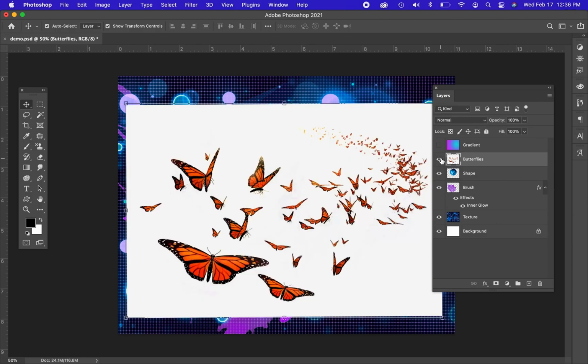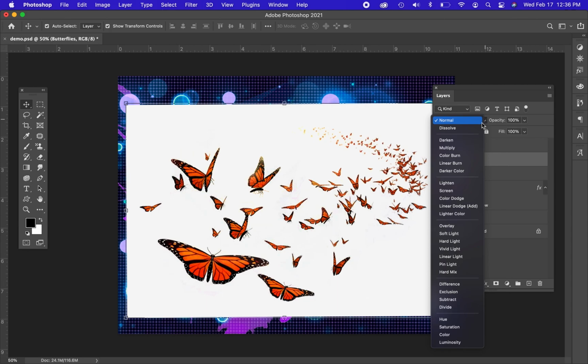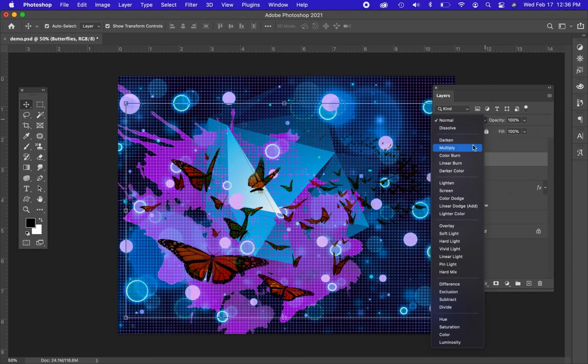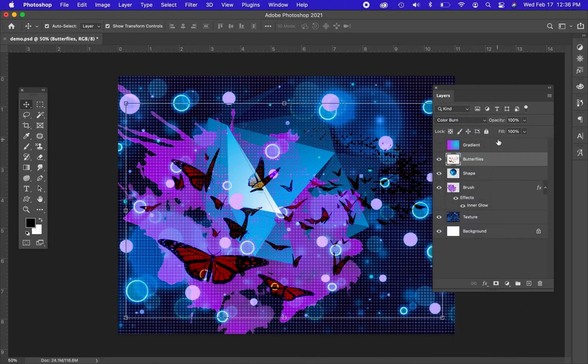Here's a neat way to use blending modes. This image has a white background on it. To sample out the white background completely, there are certain layer modes or blending modes that will take it right out for you.